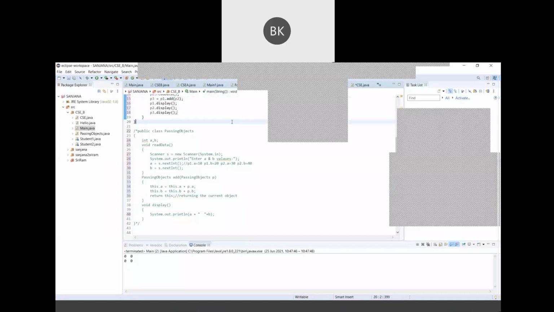Now where is the result? p1 has the result, and p3 also has the result. p1 dot display is 40 60, p3 dot display is 40 60, and p2 dot display is 30 40. Okay, run this program.